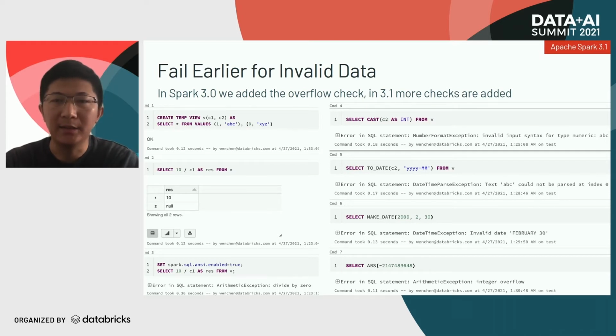Similarly, many other data checks have been added in different places. For example, if you want to cast a string to an integer, and the string is not a valid number format, then Spark now fails under ANSI mode. And if you want to cast a string to a date with a pattern string, this will also fail if the string is not in a valid date format. So with ANSI mode, Spark can capture data issues earlier to ensure the data quality of your pipeline.